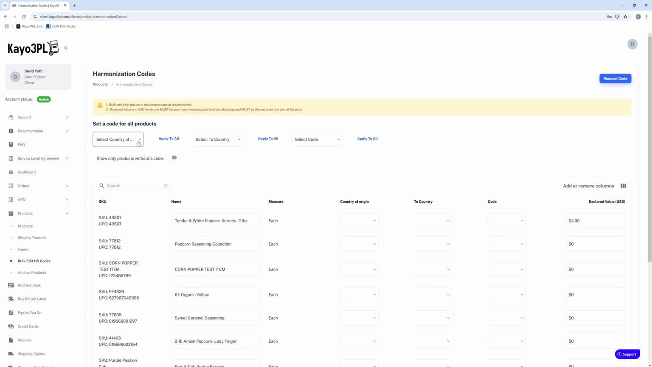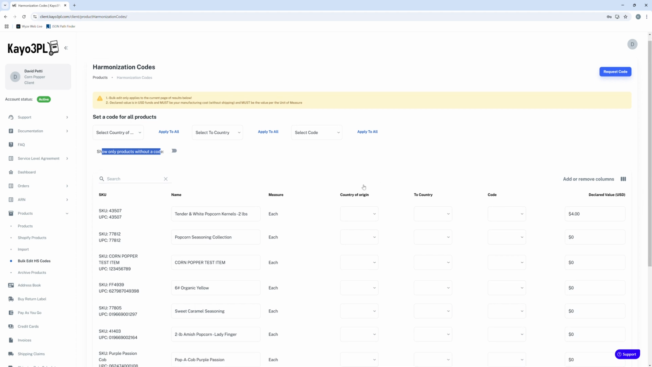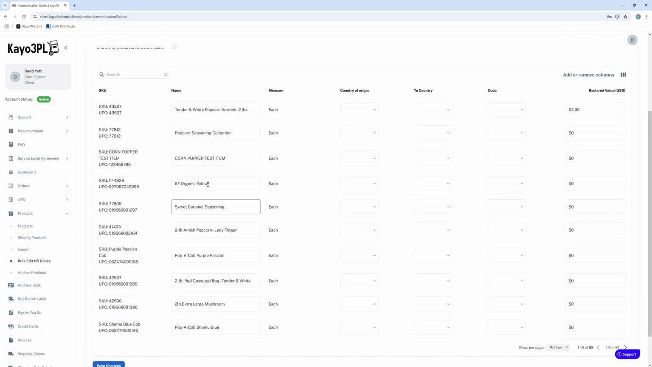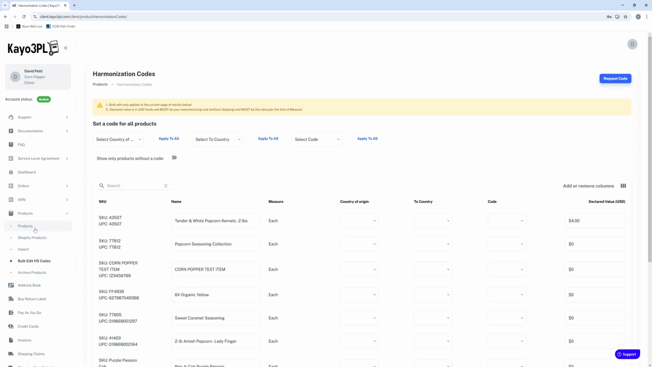You also have the ability here to mass apply information. So if your country of origin is always China, you come here, click China, and apply it to all, and it will apply China all the way down for you. So it speeds it up a little bit at least. You can also use this switch here, show only products without a HS code. If that's on, it will only show you products that do not have an HS code attached to them. You can also view more rows, and keep in mind it's a multi-page screen, so you do have more pages here.